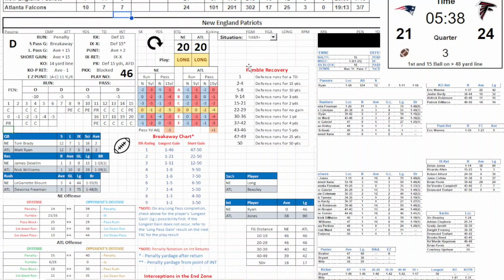Brady's going to go deep here. To James Devlin, incomplete. Brady to Devlin down the field. Incomplete. 2nd and 15 on the 48-yard line. Brady's 17 of 28 now for 182. 2nd and 15. He's going to throw to Edelman. That's complete for 15 yards and a 1st down. So they get the penalty back, 15 yards to Edelman, and a 1st down.